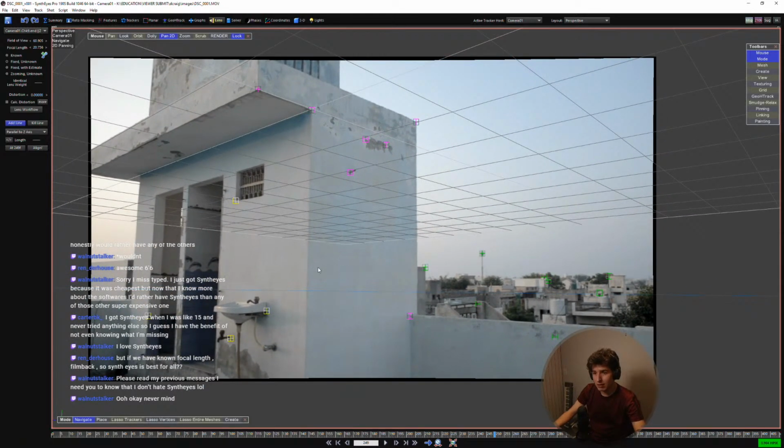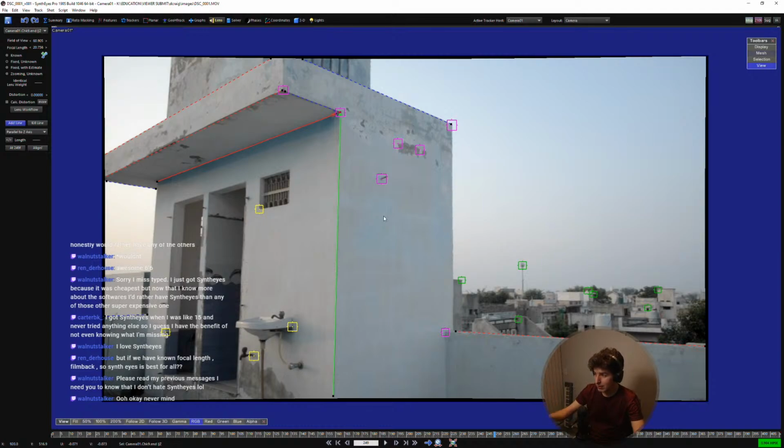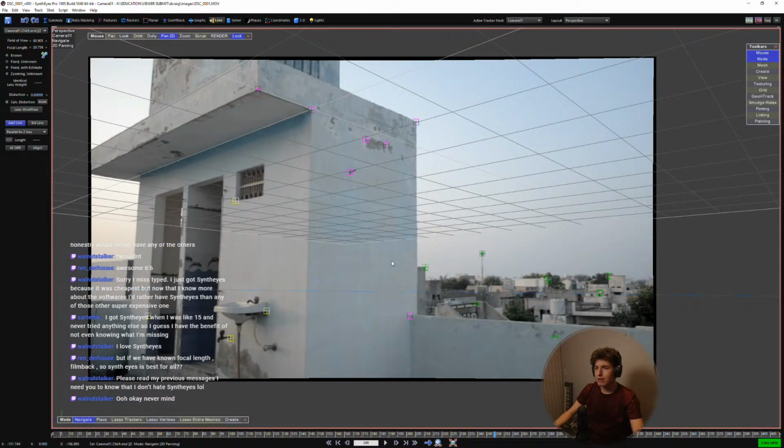All right, so now that I got an orientation, I am going to build it out, but first let me answer Render house's thing. But if we have known focal length, film back, so Synthesize is best for all? If you have known data, I said this earlier too, because of lens imperfections, your focal length isn't going to be exact. So if you're 50 mil, expect it to change to like 49 or 51 or something very, very close. But if you don't have those values, Synthesize and also any other software will calculate it just fine.